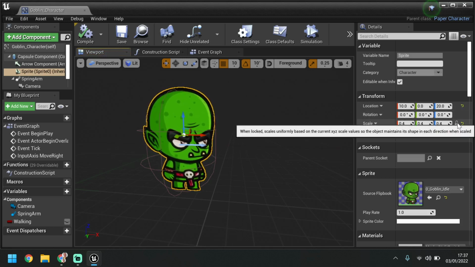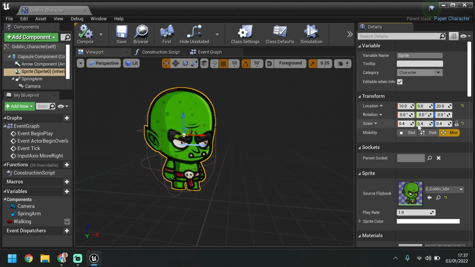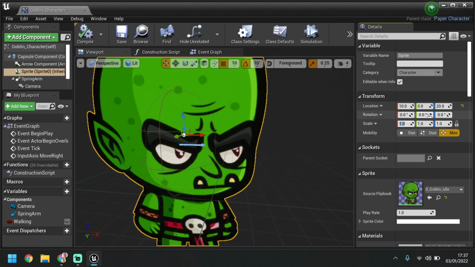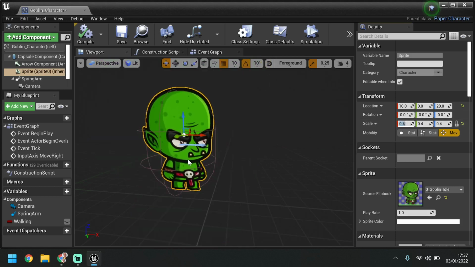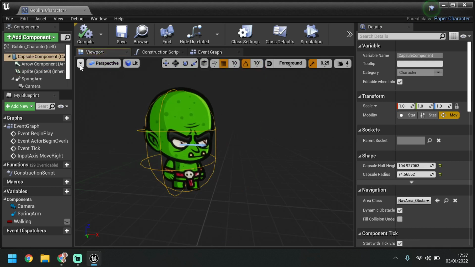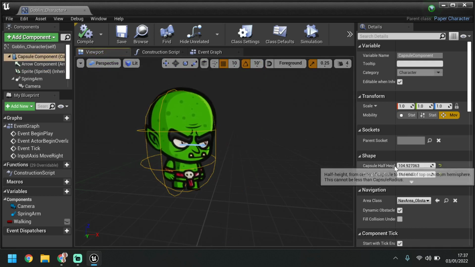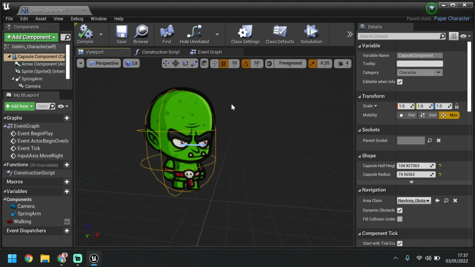Here in the scale, I've just locked it so it moves them all together, and then I've lowered it down from 1, so I put it back to 1, quite big. So I put it down to 0.4. And then I have made the capsule smaller again to fit the character. So that may be something you want to pause the video and do now.